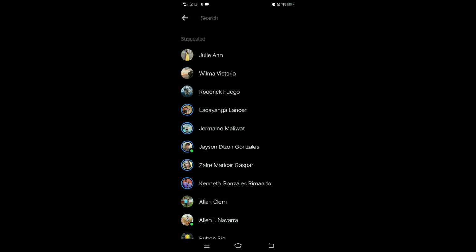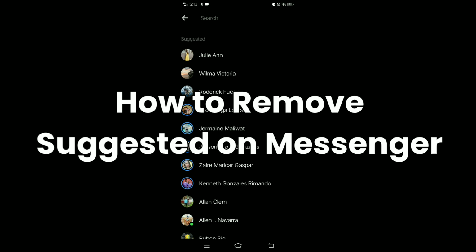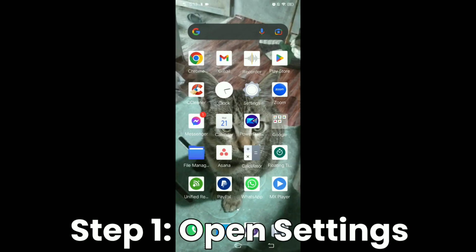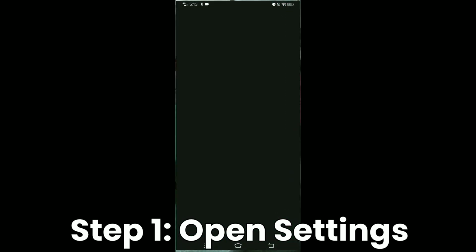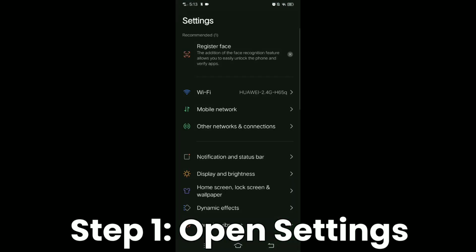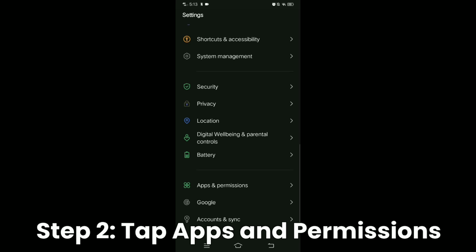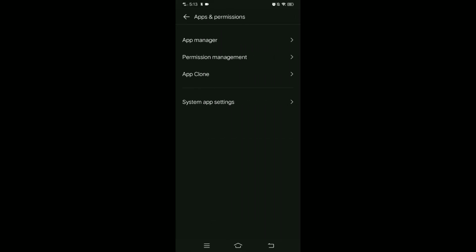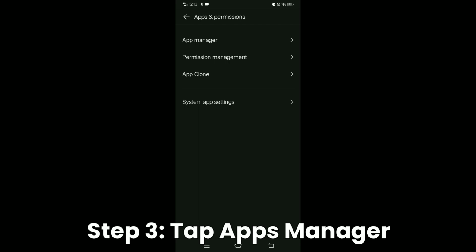So in this video, you're gonna learn how to remove suggested on Messenger. To do that, go to the settings of your application. Then in here, tap Apps and Permissions. Go to App Manager.